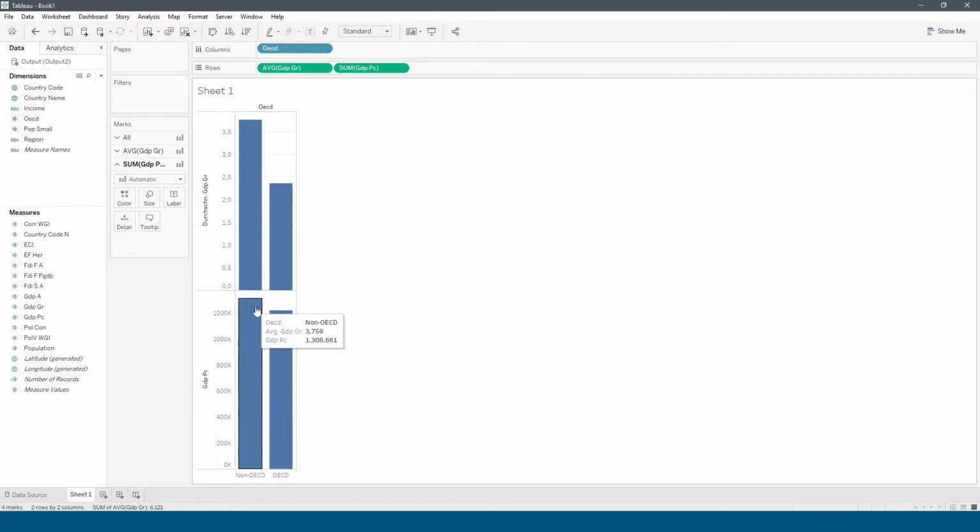Why is the sum larger than the average? Obviously, that's a very simple question. It has to do with how many countries we talk about here. One way to kind of visualize that is to use the population measure that we have here.